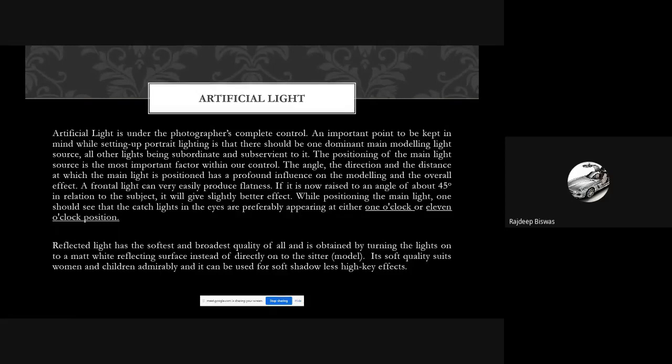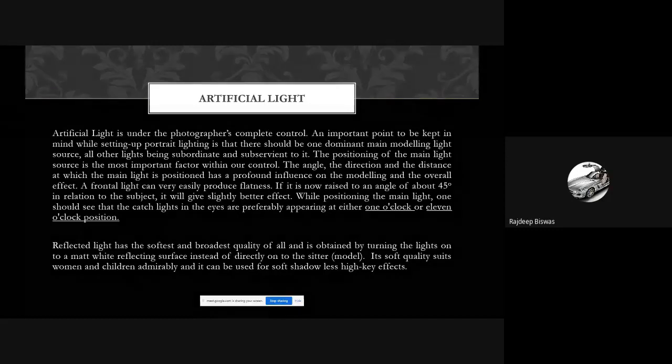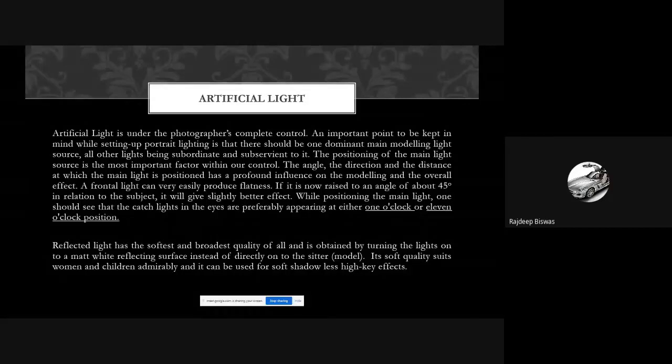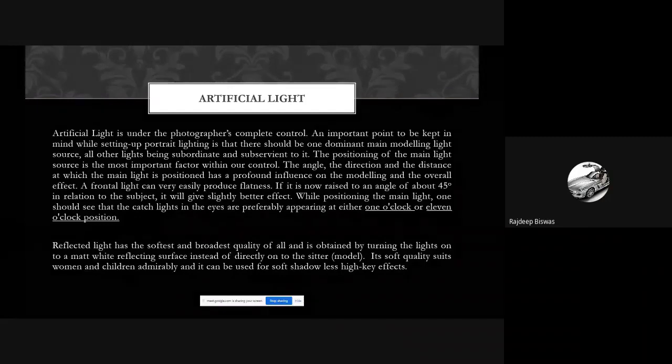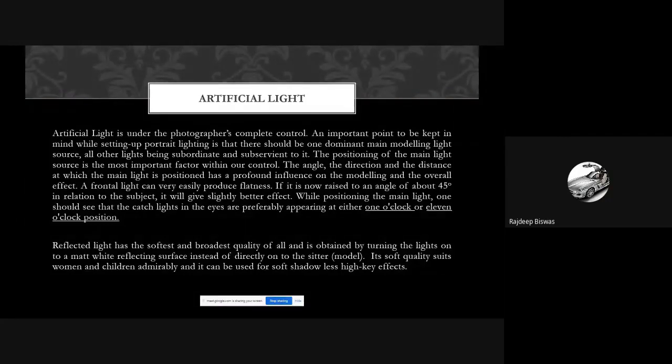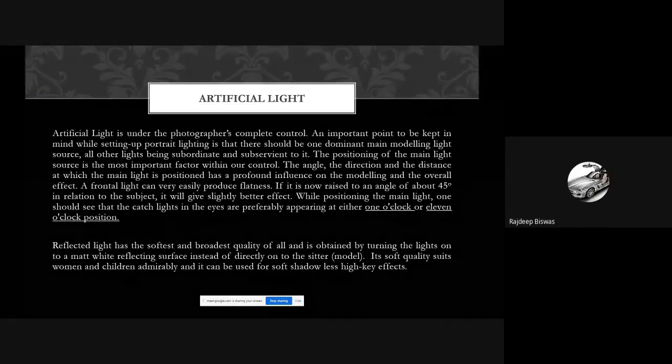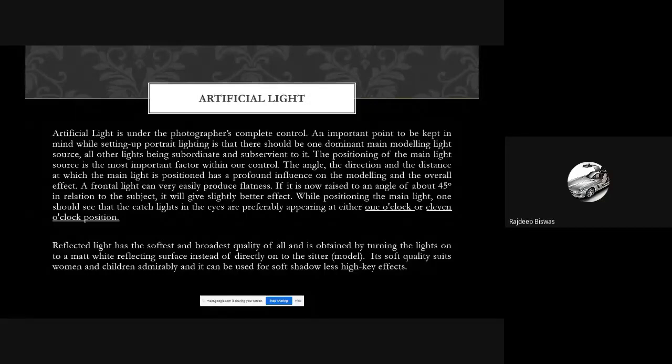So why I'm telling you all these things is you need to visualize the effects of the light before you finalize what you want. If you already have in your mind what you want and you have the subject, you set the light according to that subject, it's fine. Otherwise, first visualize, then go ahead and set your light.